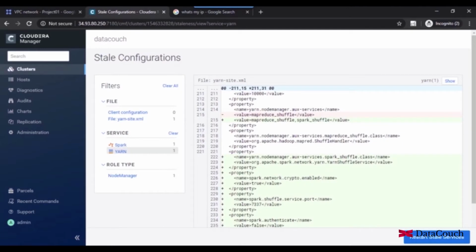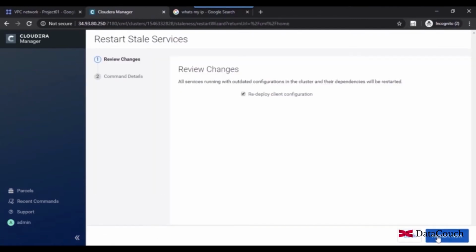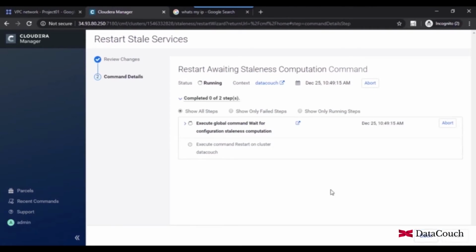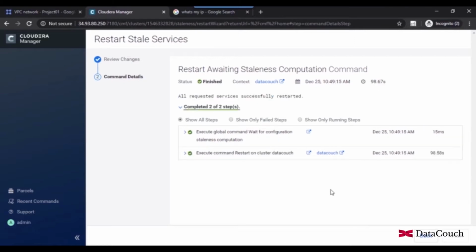So we have to restart some stale configurations. So these are some pluggable services, auxiliary services added into Yarn. So those configurations have been updated. So we are restarting our cluster so that these stale configurations are fixed. So this is around Yarn. So primarily Yarn related services have been started. Okay, this is also done.